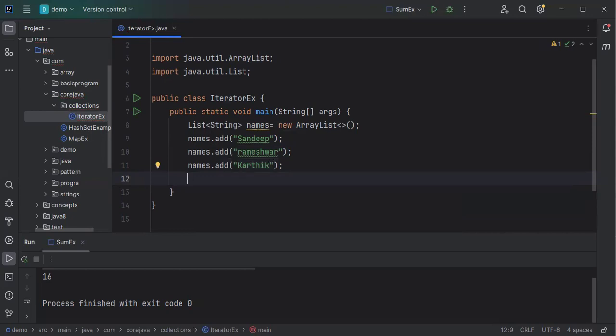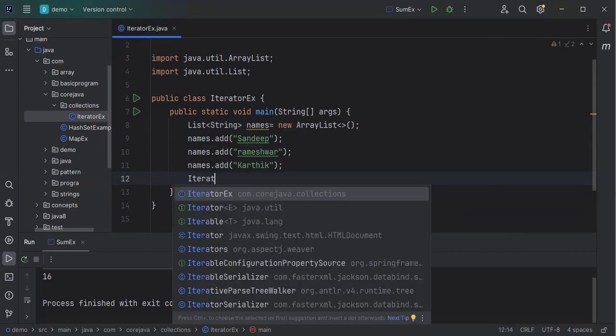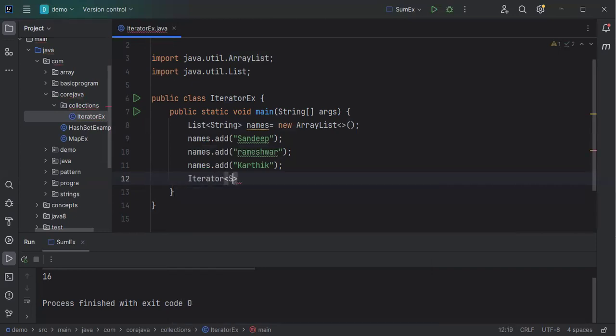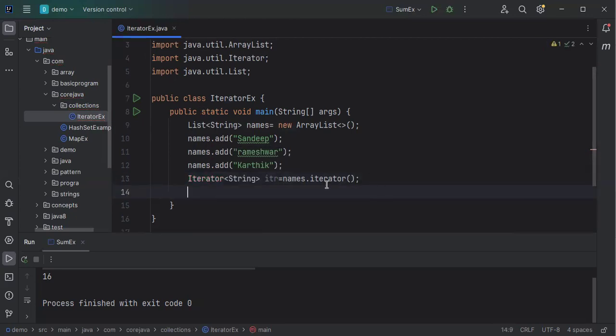Now we can iterate over this list. So for that we need to get the iterator first. How can we get an iterator on our list? For that I am using Iterator of String, and itr equal to names.iterator, a method present there, which will give us an iterator over this list. Now we got the iterator.